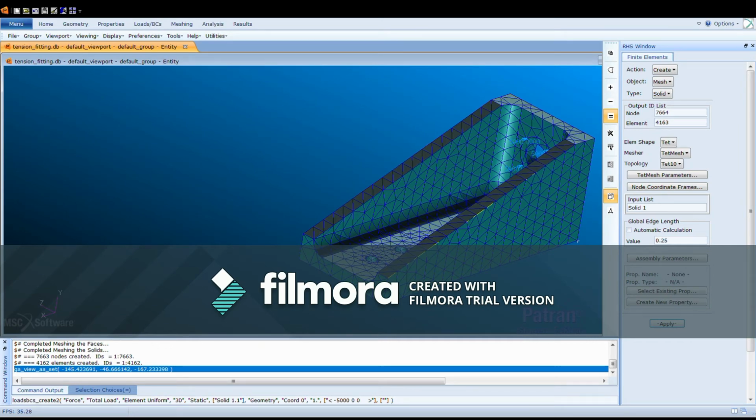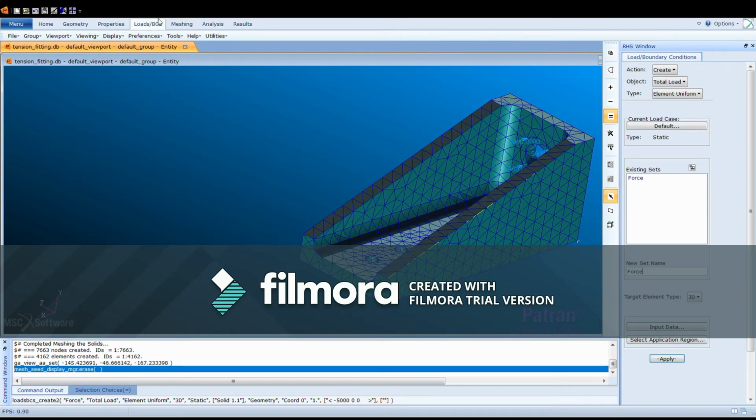Now we're going to create the constraints at the base holes. We're going to load BCs, create displacements nodal. Then we're going to enter fixed as a new set name. We're going to click on input data, and we're going to enter 000 for translation only and click OK.